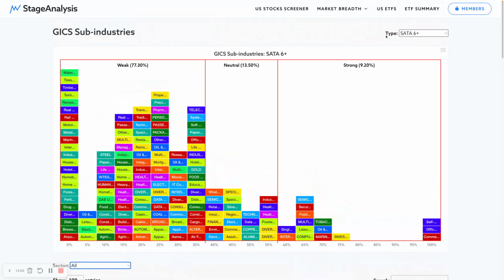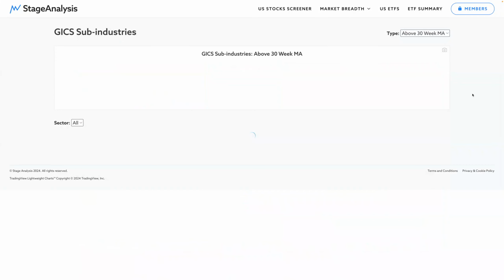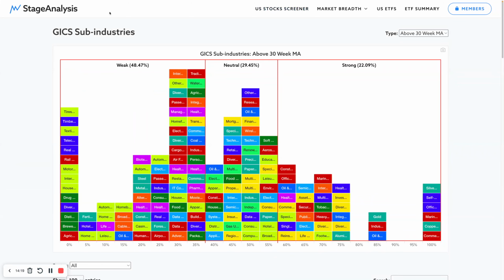Up here on the top right, we have another new feature now. Where it says type, you can now switch between the SATA 6 plus chart and the percentage of stocks above their 30-week moving average. This is using the same groups, but if we click on this, you can see it gives you a bit of different information. Also, if you hover, you can see the percentage of stocks above their moving average. So precious metals and minerals is at 50% here, gold at 88%, silver at 100%.